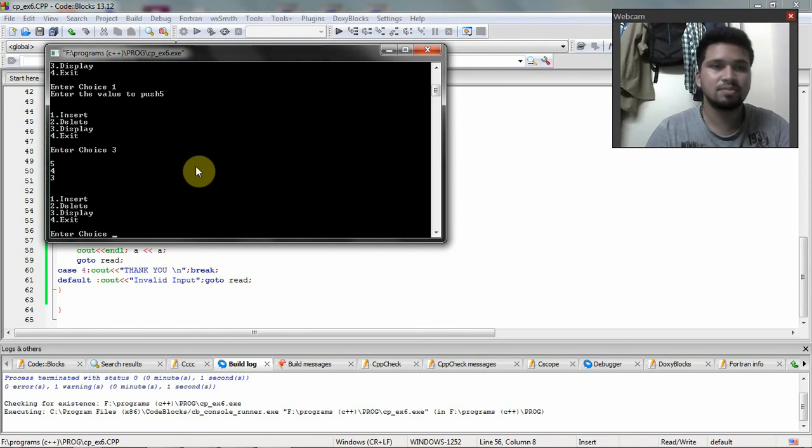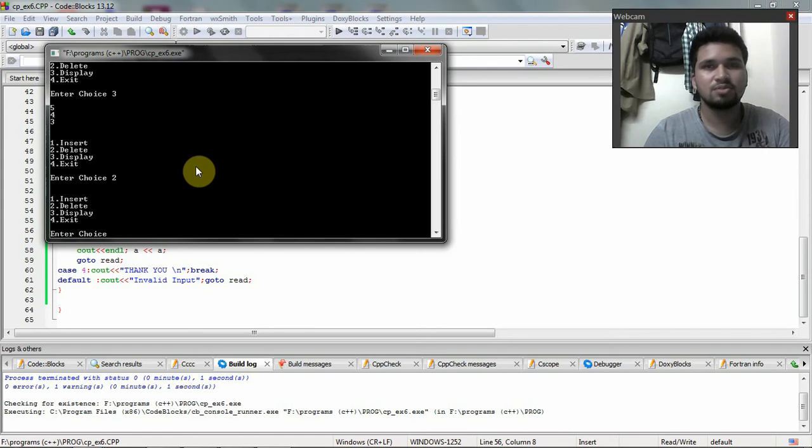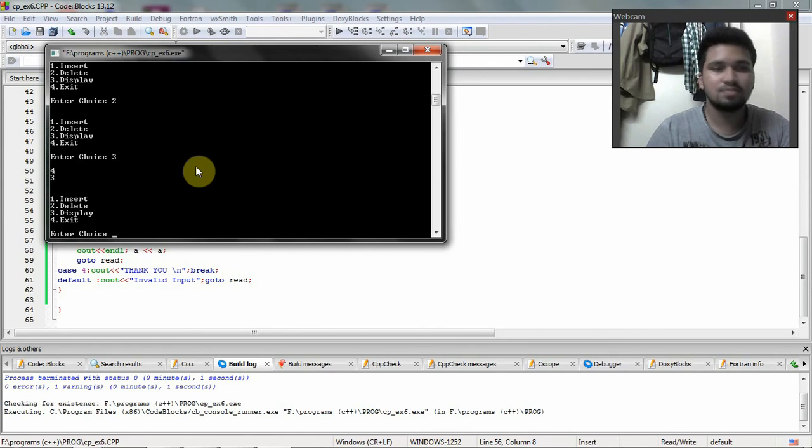Now I'm going to pop some elements. Number 2, yeah, it's popped. Now let's take a look at the array just to check if the value has been popped. Yeah, see, 5 is popped.